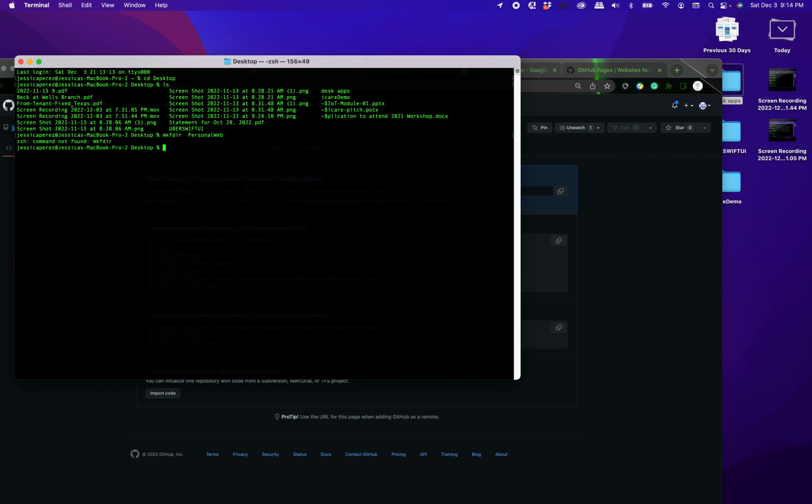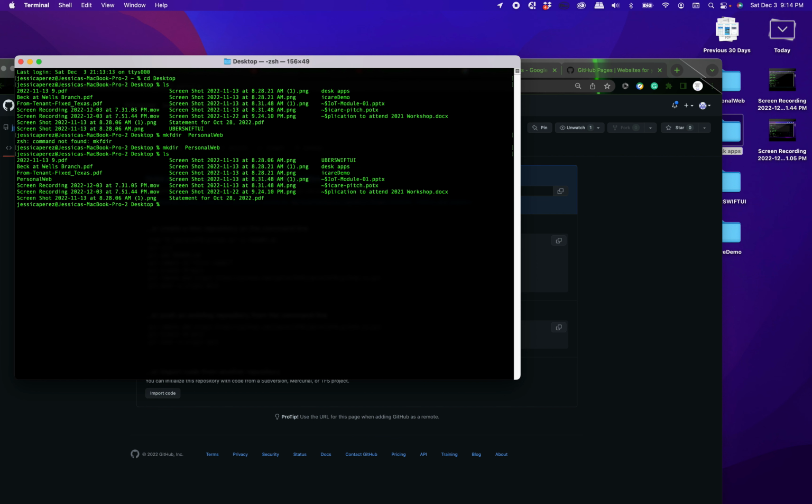Once you make that folder name, make sure that you put mkdir. Okay, I made that folder. As you can see, I made that folder right there.